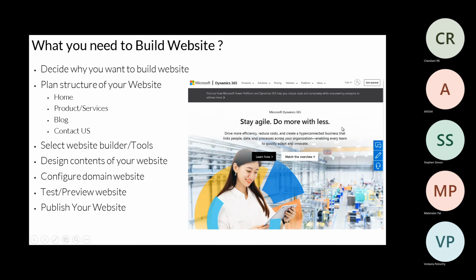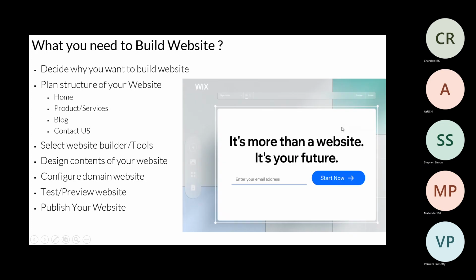Right? Now, for the website builder, this is just an example of Wix. This is a very common website builder nowadays. Citizen developers who want to quickly build their website use this kind of builder. So this is the example of that.